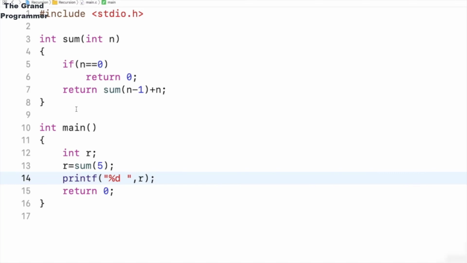You can debug this function and check it. Already I have shown you how to debug it. So you can see how many function calls are made and how the values of n are changing.